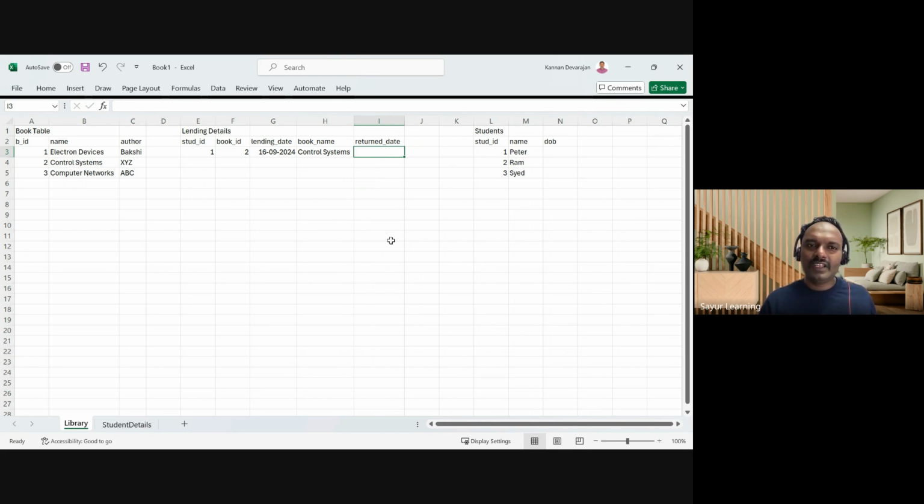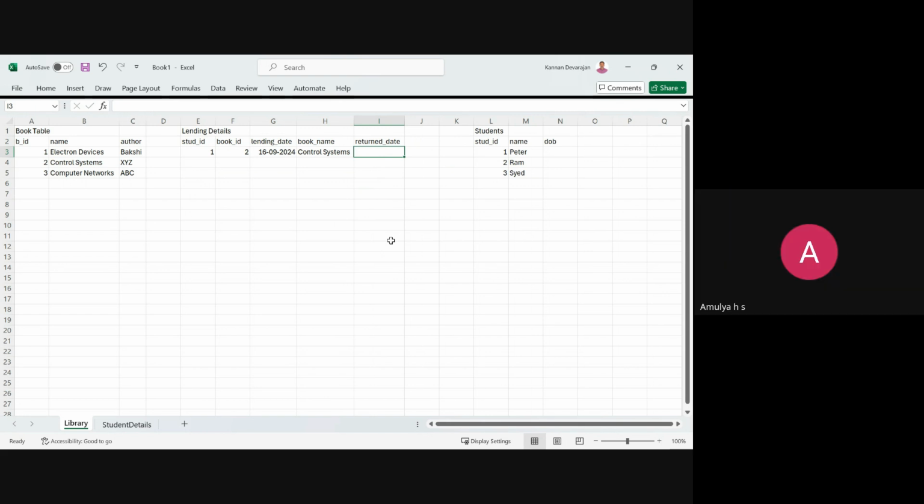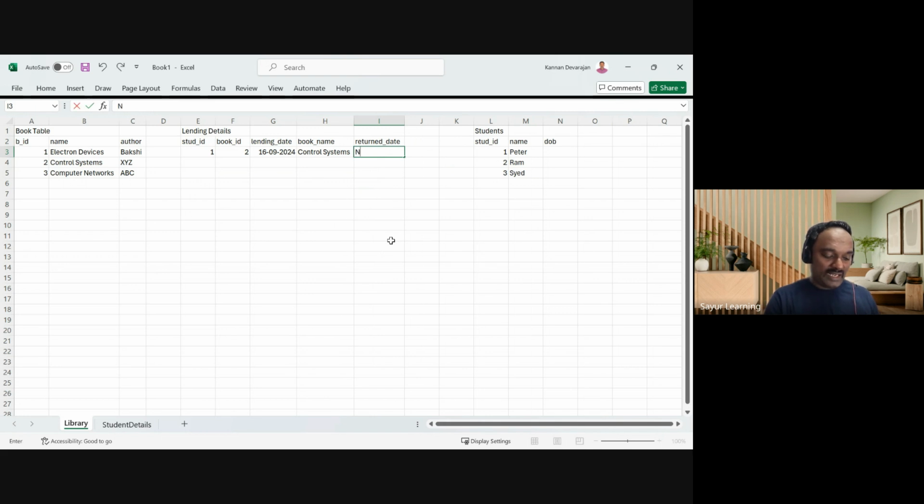Do you know something called a null value? There is no return date, right? Now I am only getting the book from the library. That means there is no return date. The return date will be entered only when I return the book. Till then I cannot put any value here. If I put today's date, that means I took the book and returned it on the same day. So this will be null. I won't enter any value.